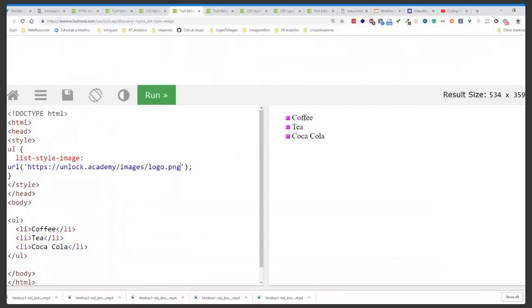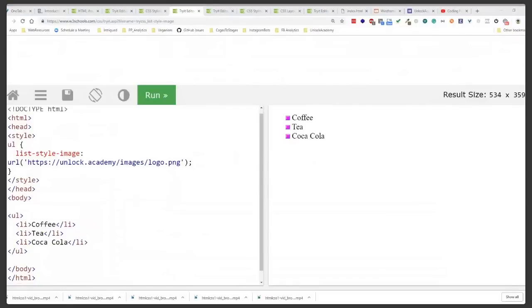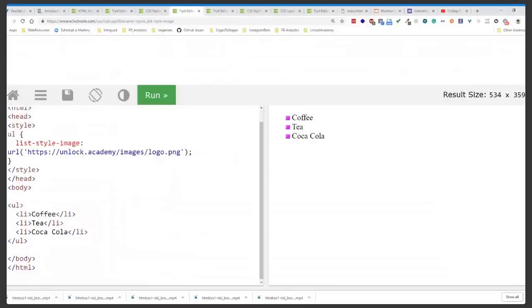So Q asked a good question. Laura asked a good question. Laura, I'm going to get to your question in a second about the background color.